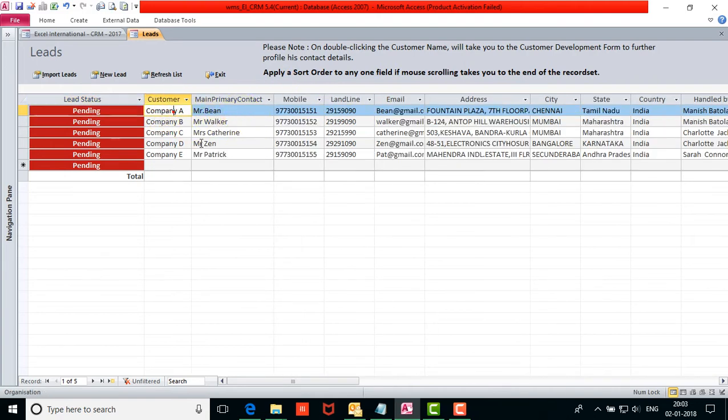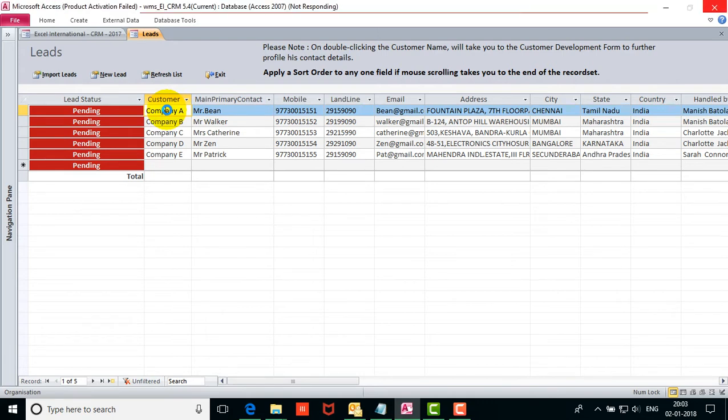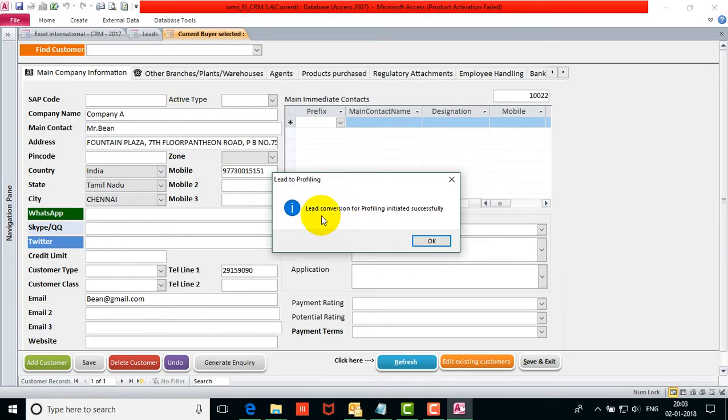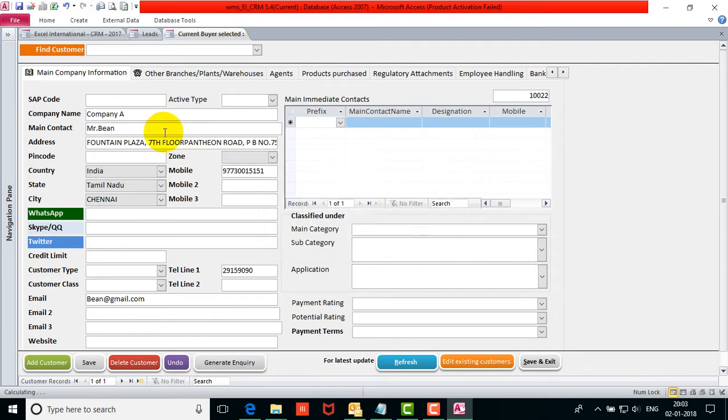Supposing now I want to work with company A, and I need some more information about their other email IDs and the contact people in this company A. So how would I do that? It's very simple. Just double click on the company name. Once you double click on the company name, the CRM is going to start profiling it for you. So see, it says lead conversion for profiling initiated, which means it has brought you all the details which were there in the lead section and it has created a master file for you.